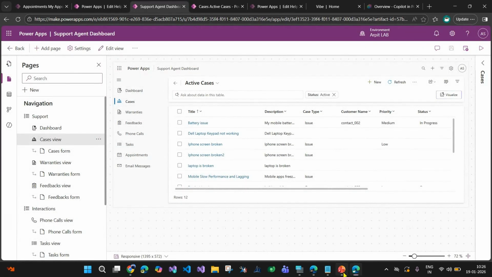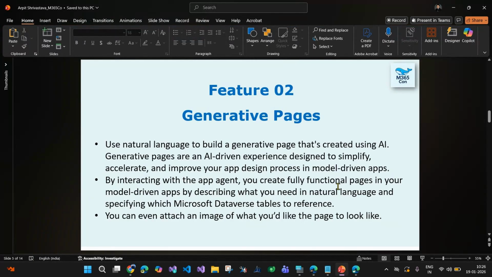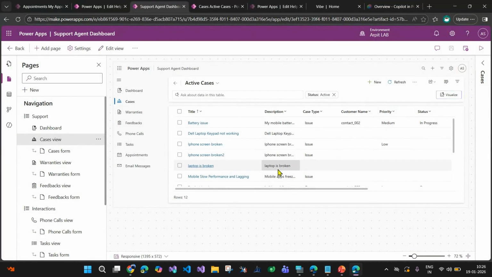All right. Now the second feature that I'm going to discuss is the generative pages. I think there is a detailed session on this after my session, but I just wanted to give a quick overview of what exactly this generative pages feature is all about. Generative pages is basically a new enhancement.